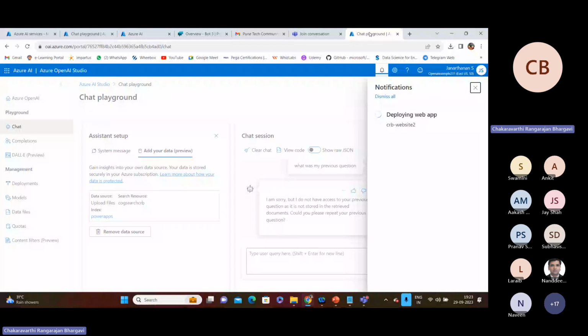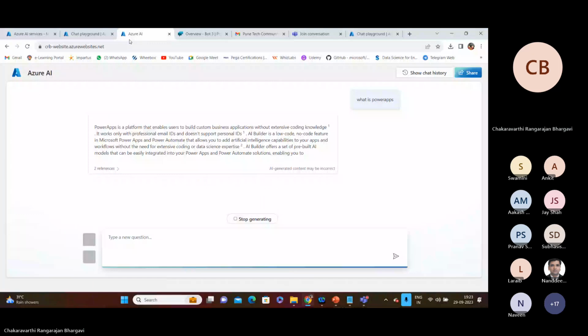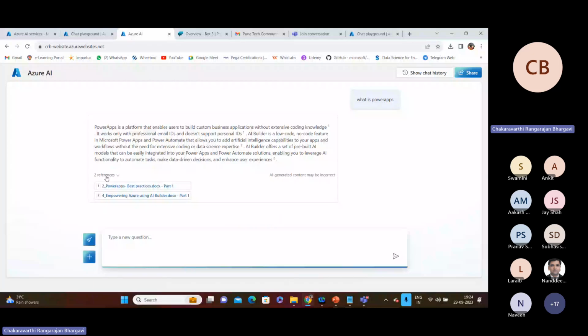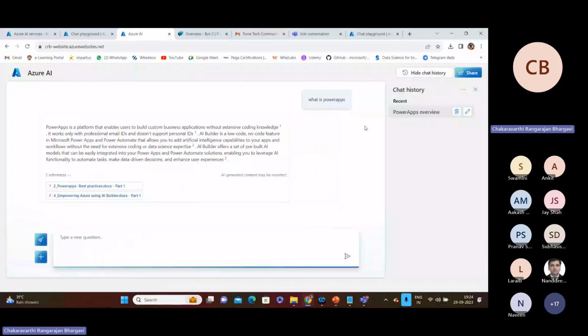This is how the answer looks. It has given me the references as well, the documents that we provided, apart from the answer that we gave it for training. So this is how it would work, and it would also maintain the chat history in the web app, and you can share the web app as well.